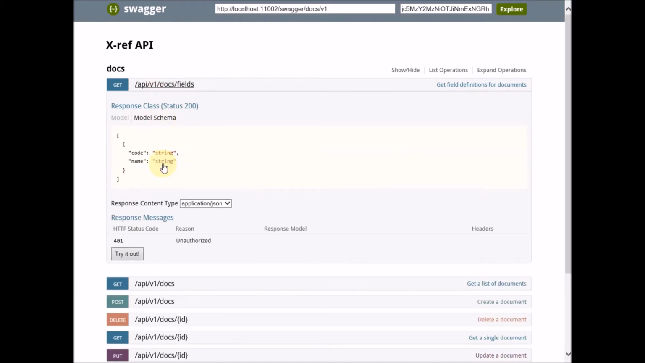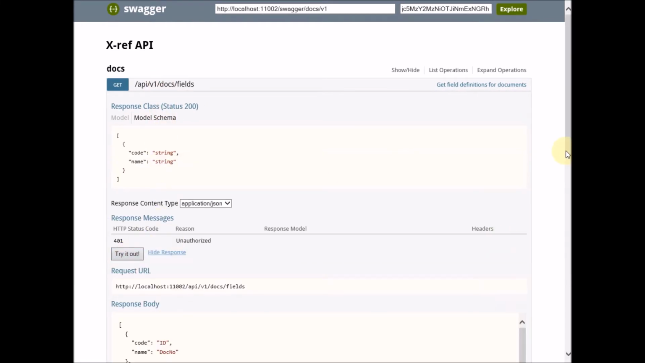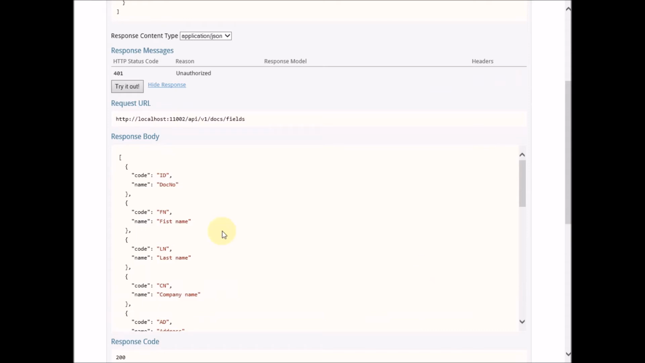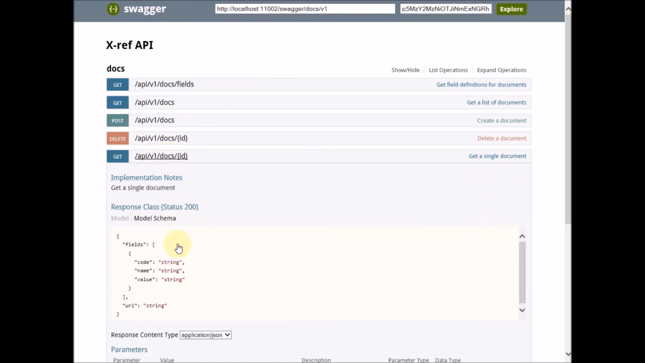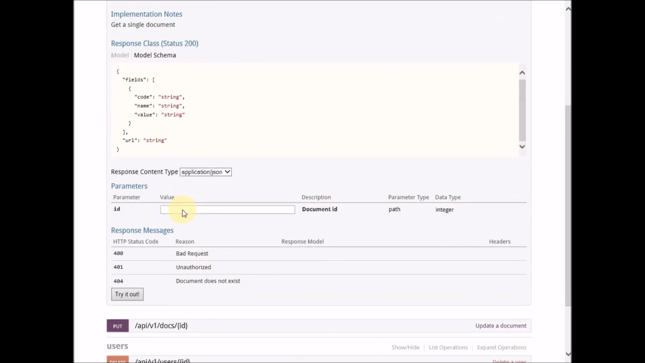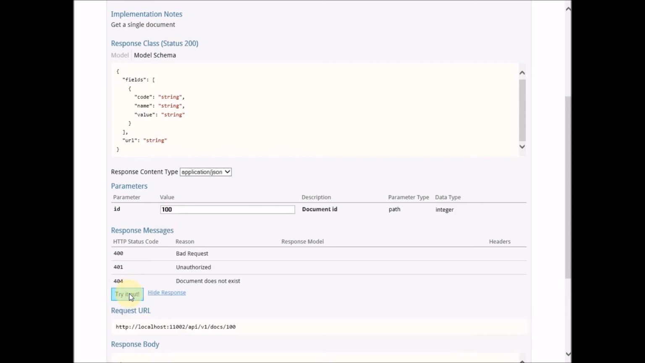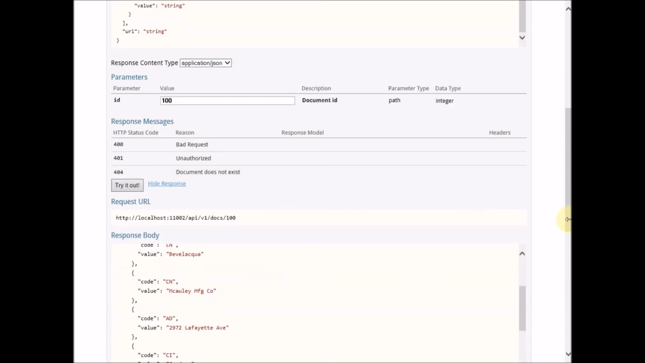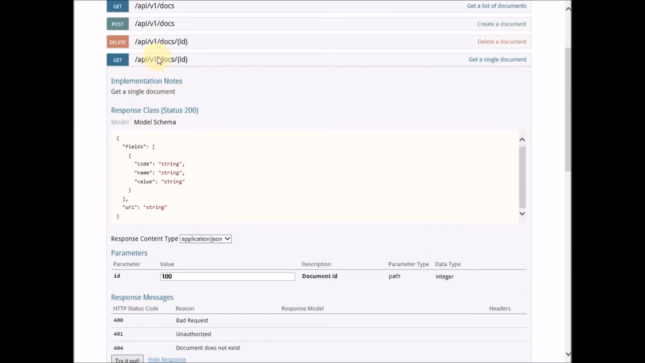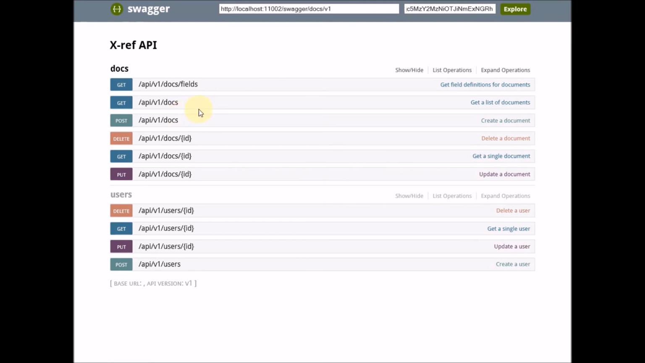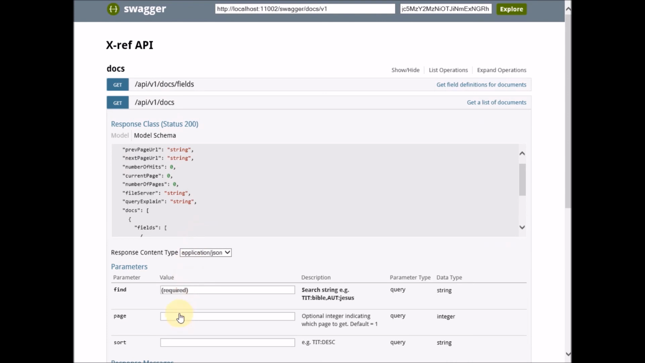If we execute this method, we see a list of all the fields in our collection, first name, etc. Field code is an abbreviation of the field name. You can list a single item if you know the item ID. And you can execute a search on any field if you know the field code.